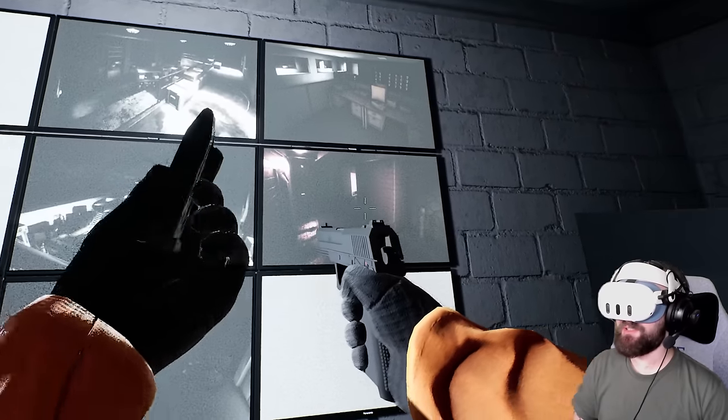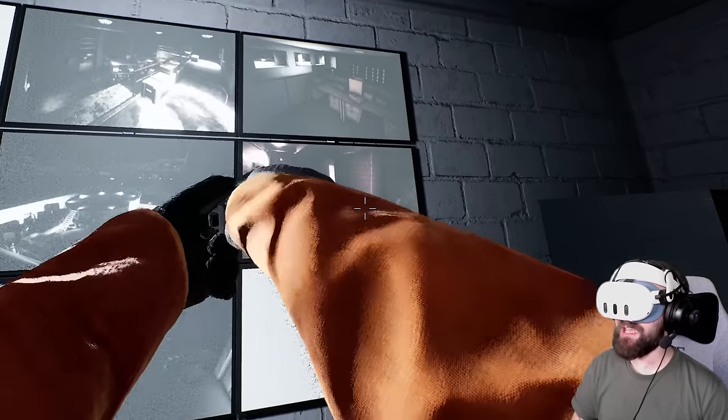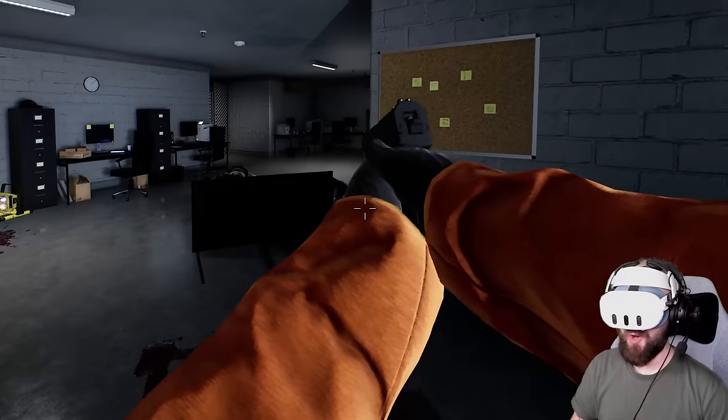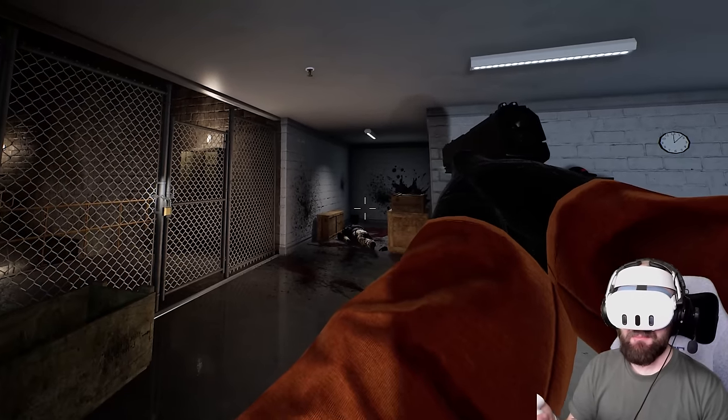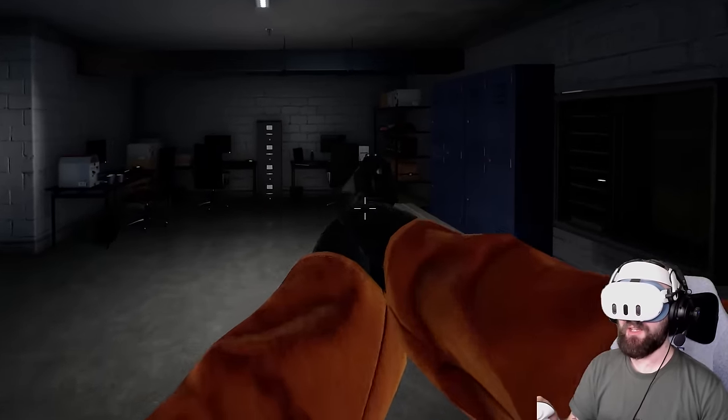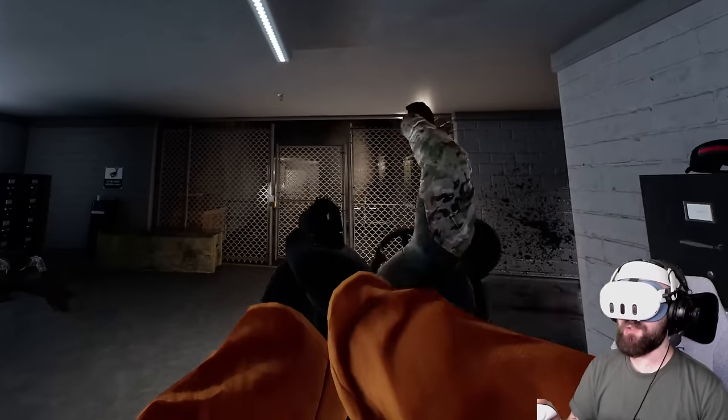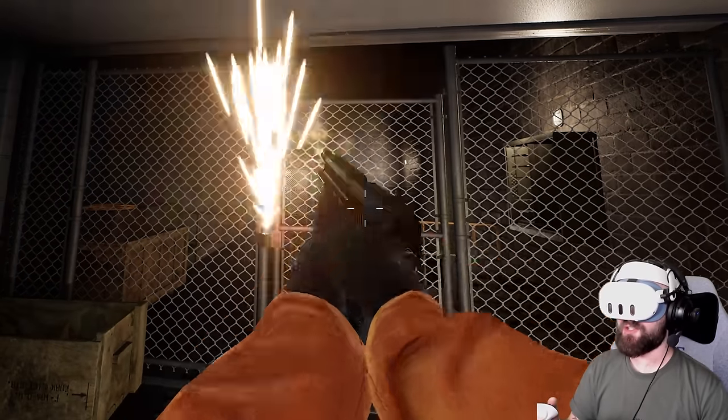Nice pistol to set up some 6DOF motion controls. Now, again, you could play the game just like this. If you wanted to, you can run around, and you can... Oh, I've kicked that man. And you can shoot.